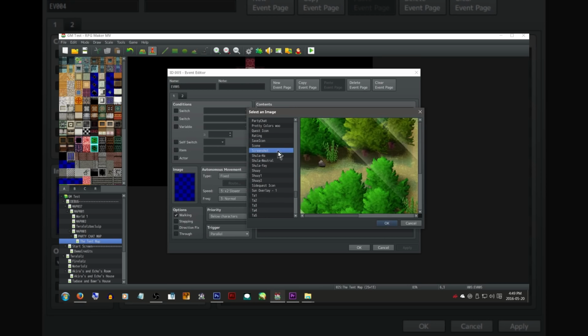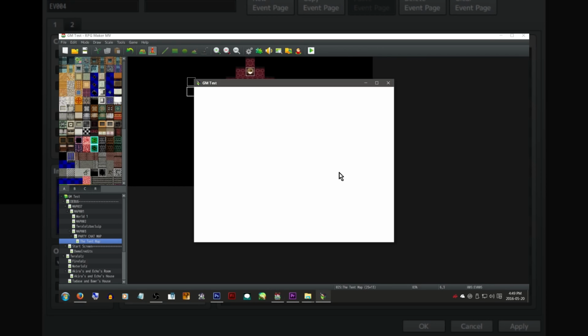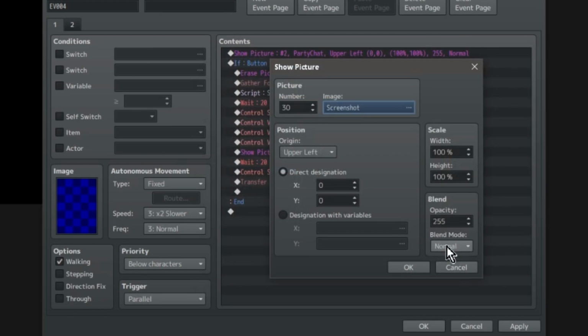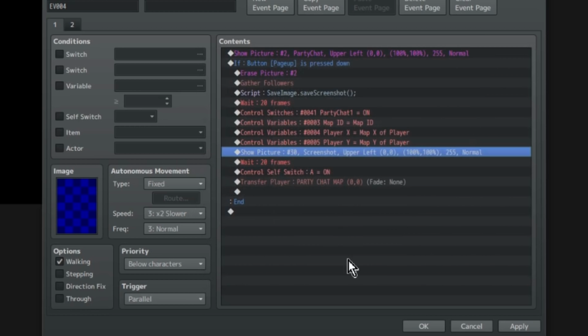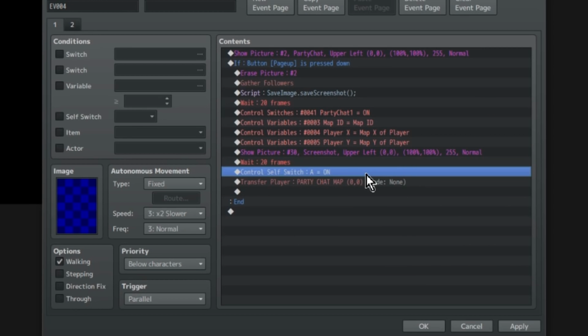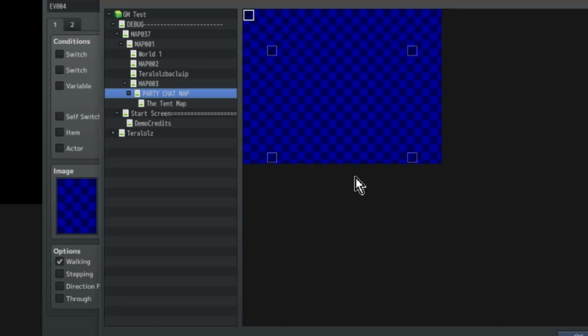If you're just using a standard image, or some other form of background, it'd likely be best to put it here. For this example, our screenshot background will be picture number 30. Yours can be whichever number you choose. Mine is simply high, as I normally use previous image numbers elsewhere. Next, we'll want to set self-switch A on, and teleport the player to a party chat map.